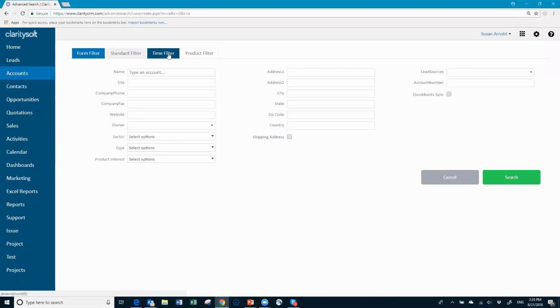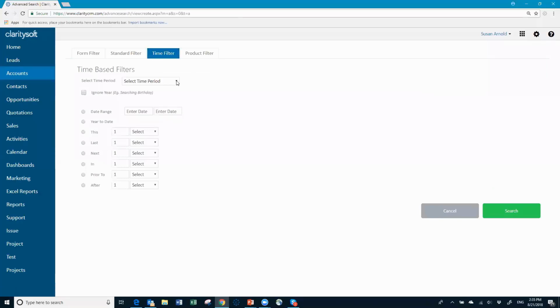So let me jump to the time filter. This one allows you to search on a date field, and within Clarity, within the account record at least, I have the creation date, when the record was created, or the last touch date. And the last touch date is a field that will update itself each time you complete an activity in the account. It will change this last touch date to the current date that you've completed that activity. So if I made a phone call to whatever account today, then the last touch date will be set to today's date. So let's do creation date, which I know a lot of these are old.